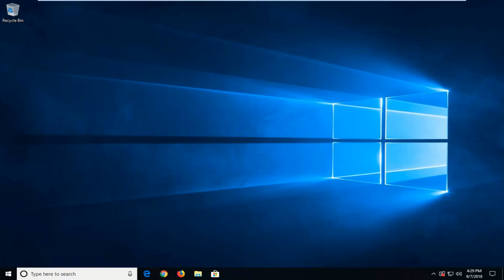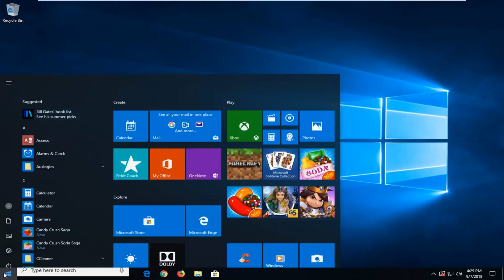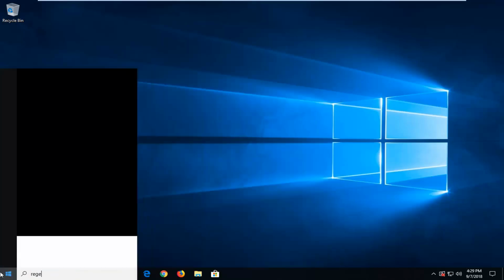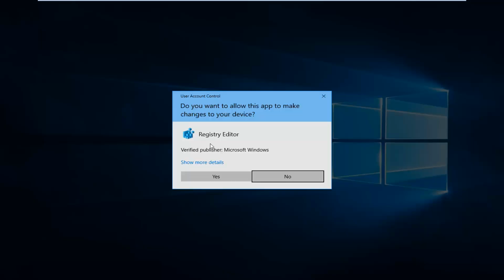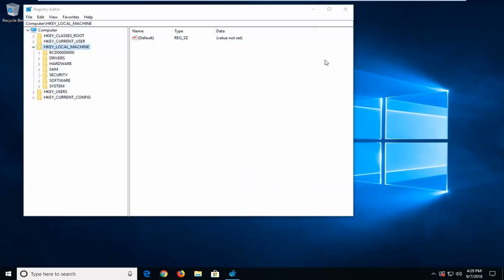So we're going to go ahead and start by opening up the start menu just by left clicking on the start button one time, and you want to type in regedit. Best match should come back with regedit. You want to right click on that and then left click on run as administrator. If you receive a user account control prompt, you want to left click on yes.